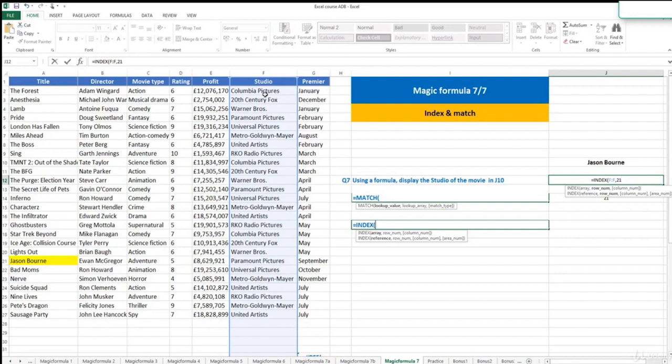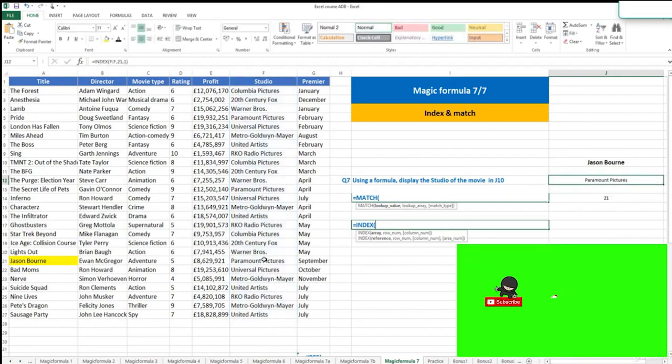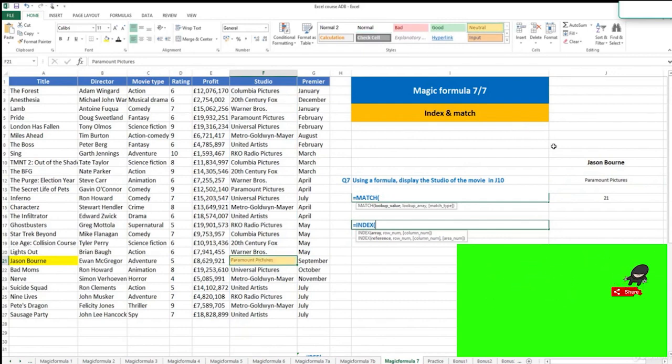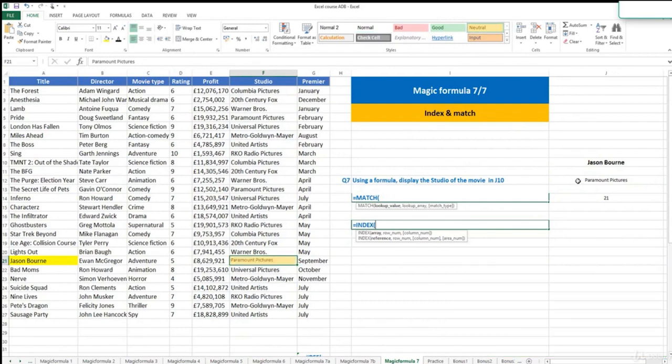So we don't need anything, but it would be logical to put in 1. So enter, and this is our answer, Paramount Pictures. If the range array that you are using is only one column, then we don't need the column reference, so we take that out, enter.